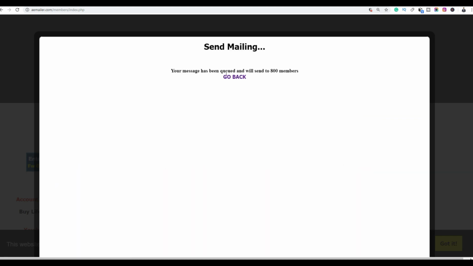So you can see, guys, your message has been queued and it's sent to 800 members, guys. This email has been sent to 800 people for free, guys. So all you have to do is go to this website. You can earn some credits, and you don't need any investment to get started with this method, guys. With the other website I'm going to show you guys, you can get a lot more traffic than this, guys.